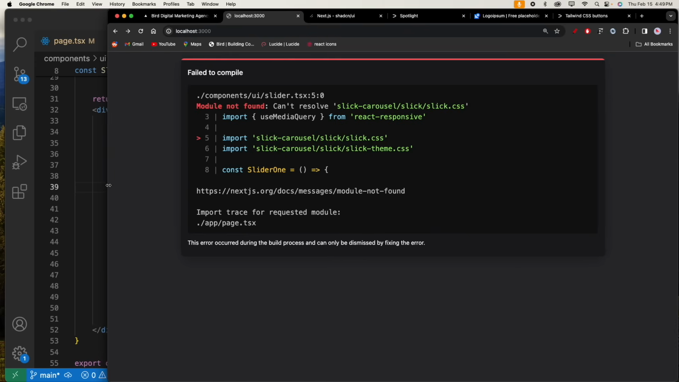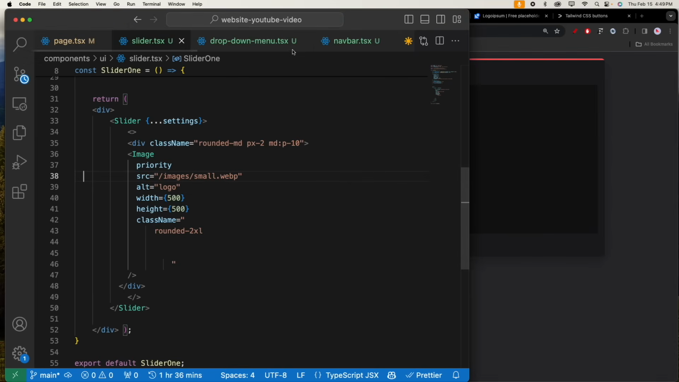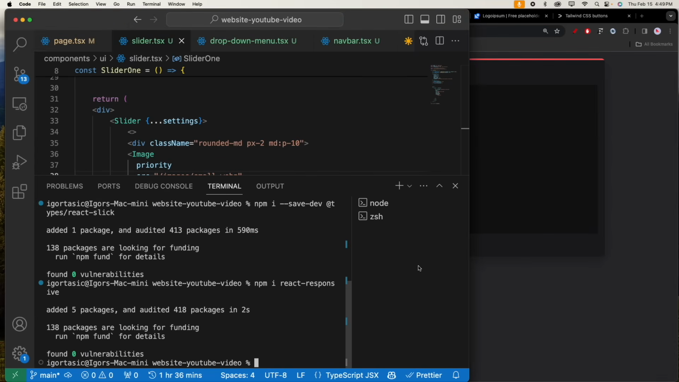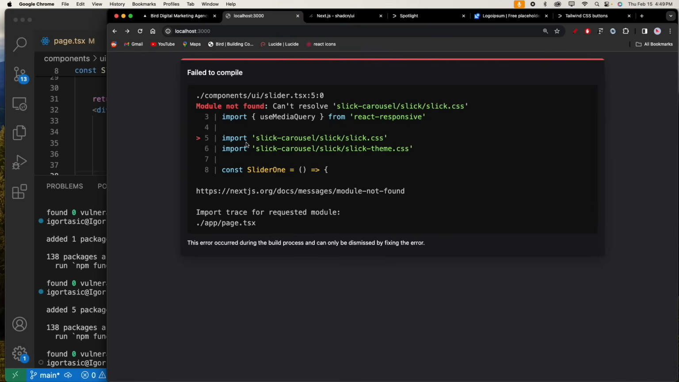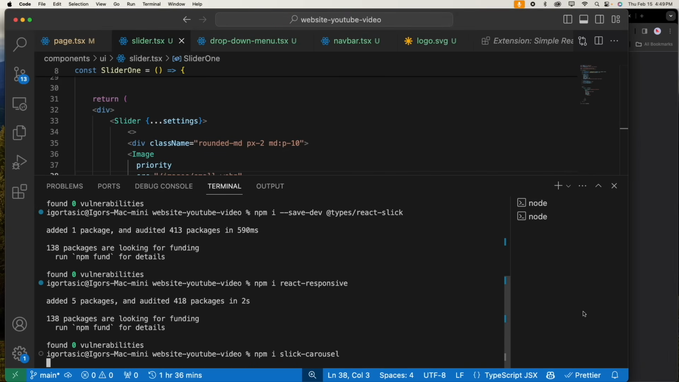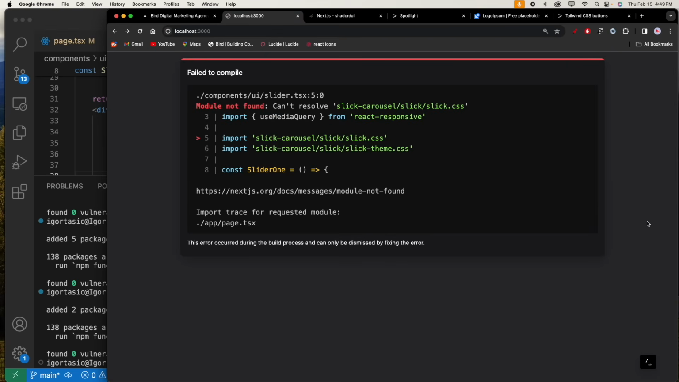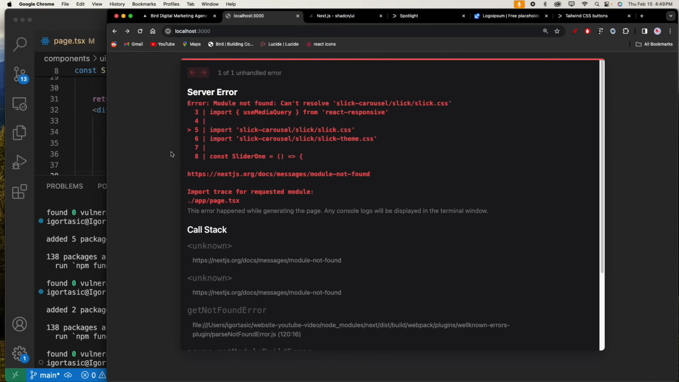that we're going to get an error saying module can't resolve slick, something like this. So what we need to do is this. You're going to say npm i, slick-carousel, like that. So yeah, just do that. And then, if I'm not mistaken, this thing should go away.